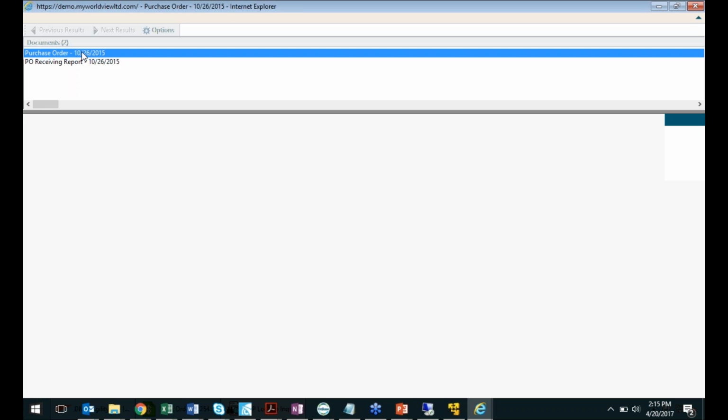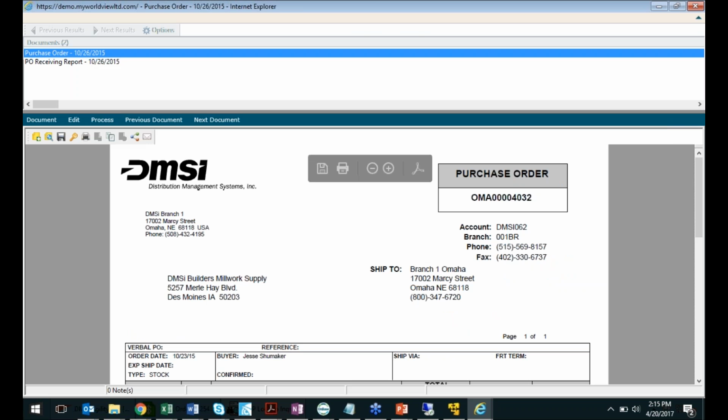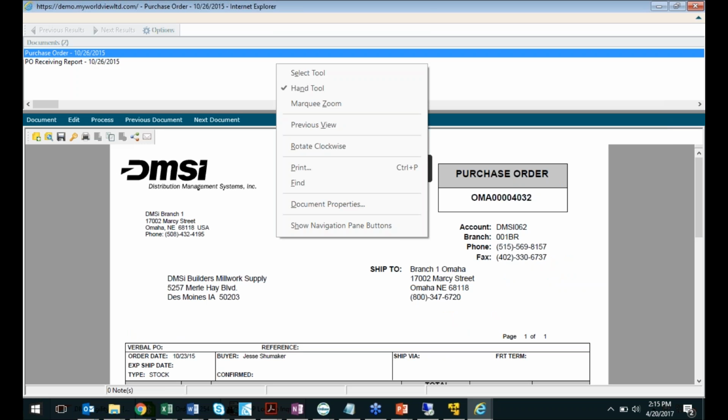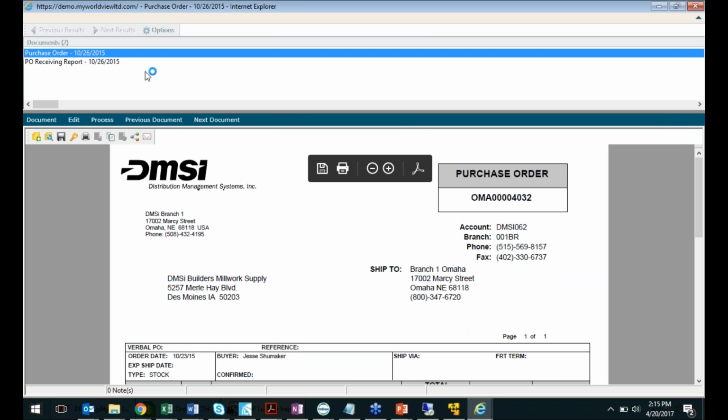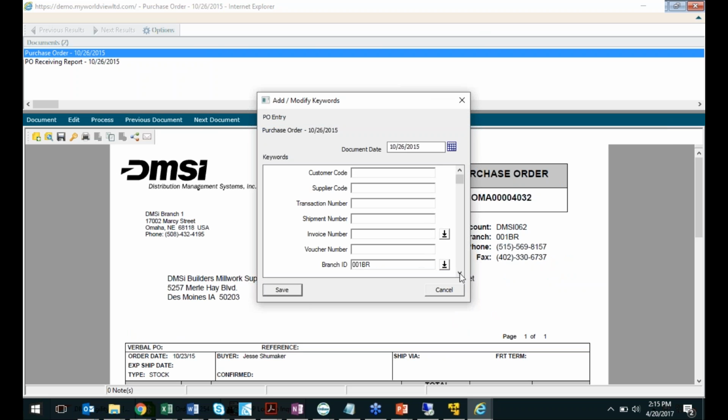So if we want to look at the purchase order here, again, we can compare this to the invoice and make sure that everything looks accurate. But what we see here is we can view the keyword information that's stored on this document. We'll get into this in a little bit more detail later.